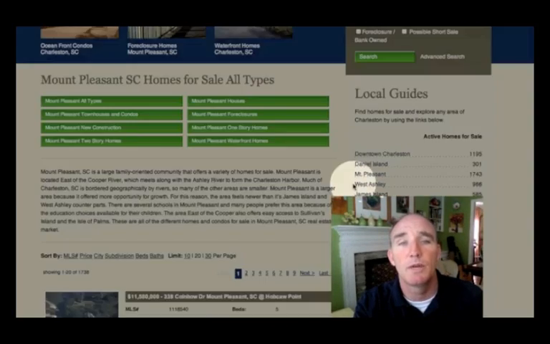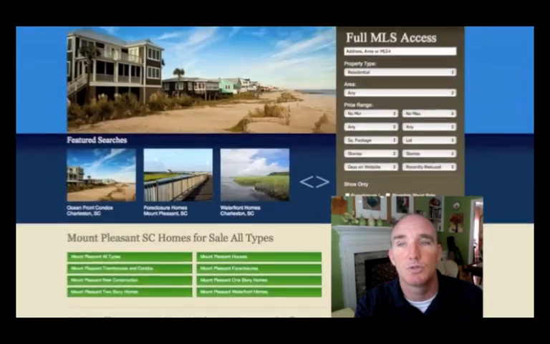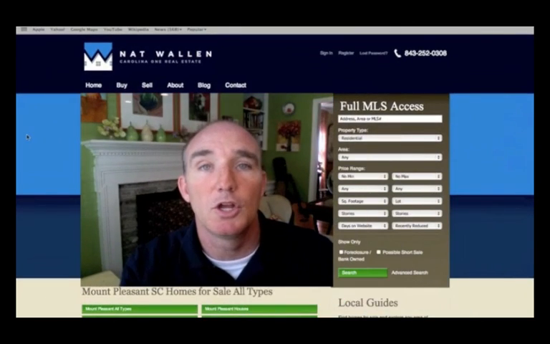And also, you might want to look at these green buttons. What I've done is I've pre-built searches. So if you're looking for one-story homes, two-story homes, waterfront homes, etc., foreclosures, they're already pre-built and ready to go. So it's real simple and user-friendly.